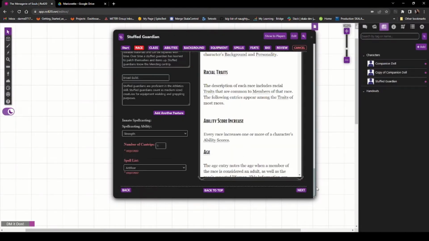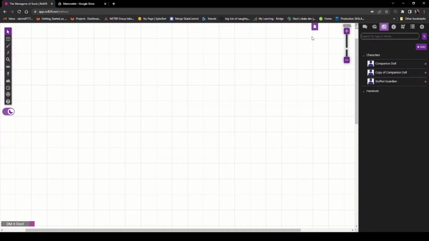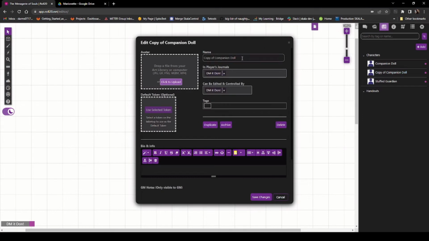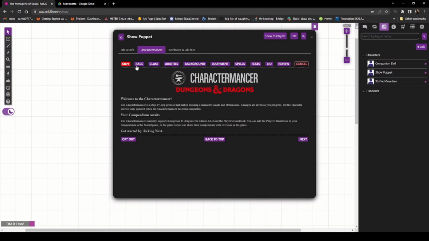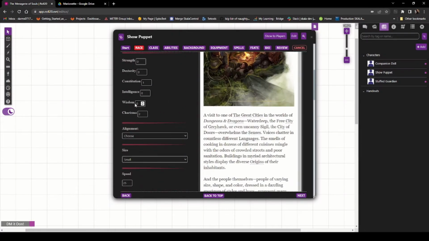Alright, and then we can go ahead and go back to start here so that the player's totally ready to make their character. Then you just close it. And on this one, we go through here, and we go show puppet. Alright. Save changes. And with a little luck, we should be able to tear through this one pretty fast.